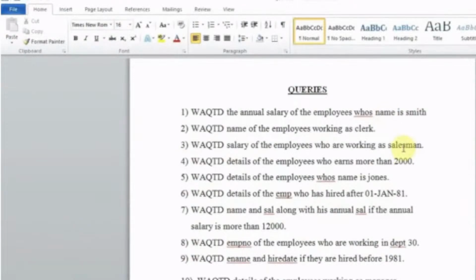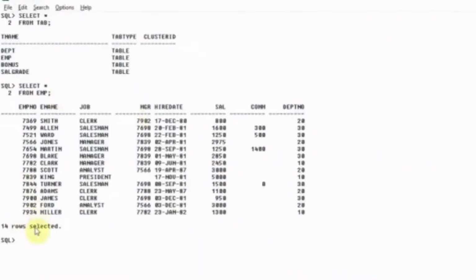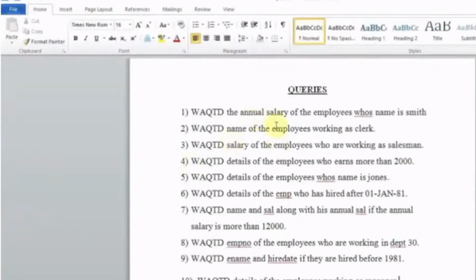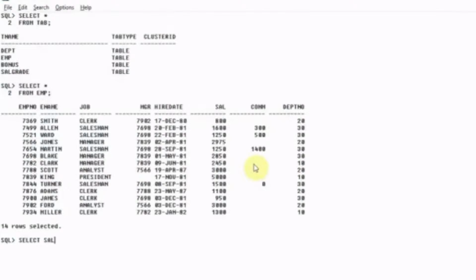Write a query to display the annual salary of the employees whose name is Smith. So how can I write this? First I will clear, and then I will write select. What I want to display is the annual salary, so I will write sal into 12.